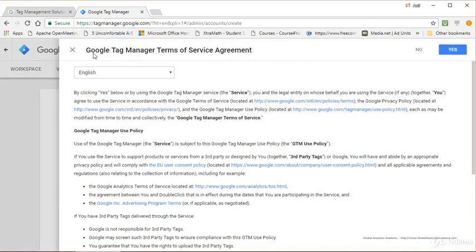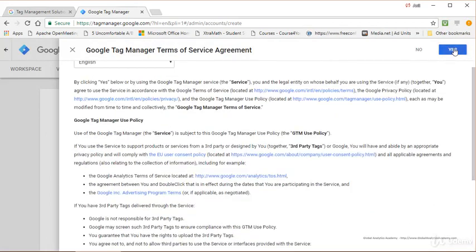If you're prompted for Google Tag Manager terms of services, go ahead and read them. And once you're satisfied, go ahead and click yes.